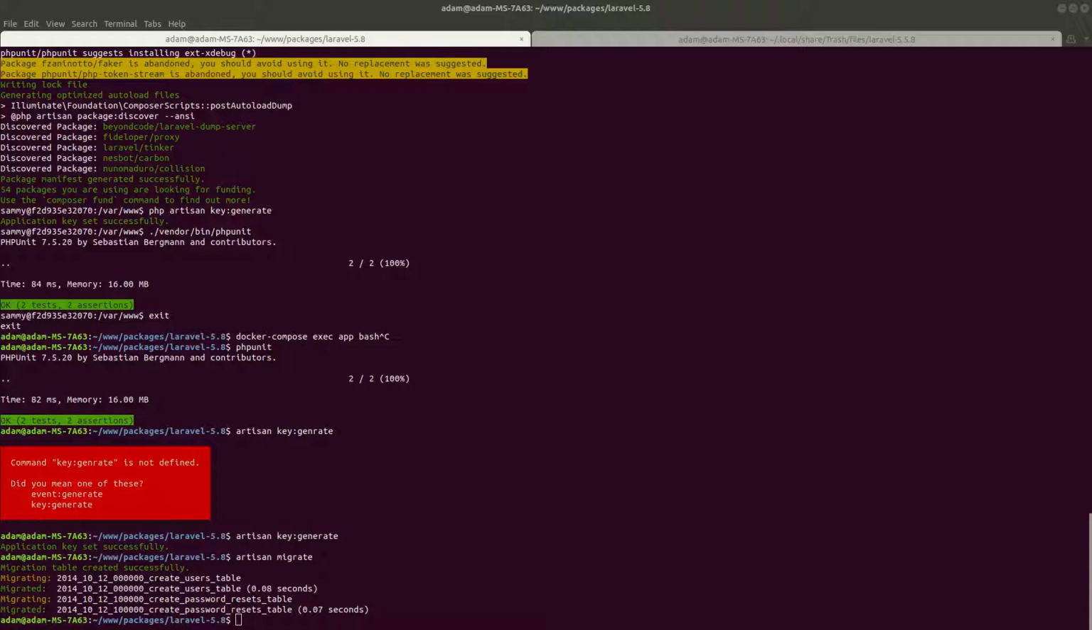So that's it. That's all you need to do to get Docker Compose up and running. And I hope you like your new Laravel application in your Docker setup.